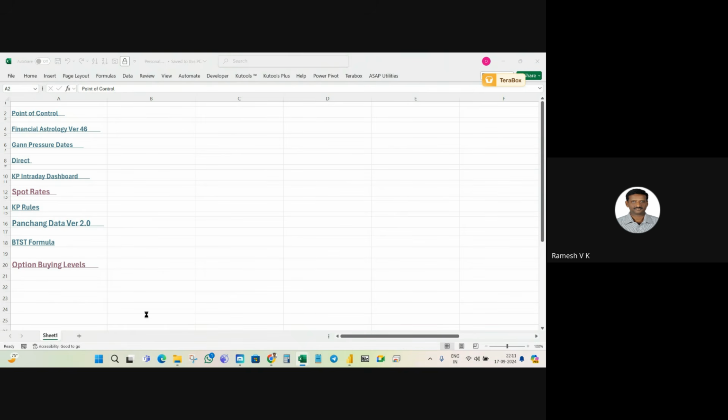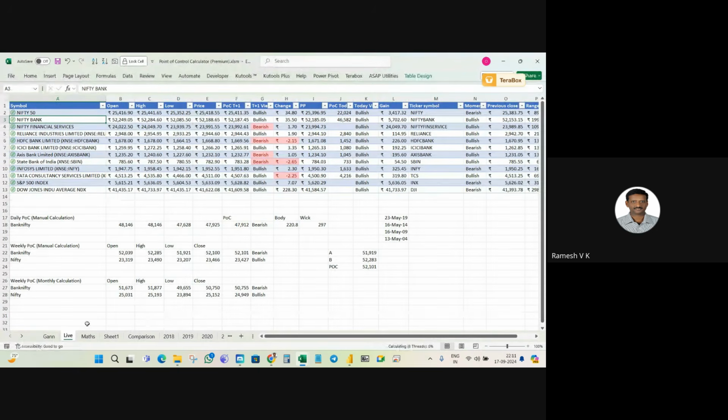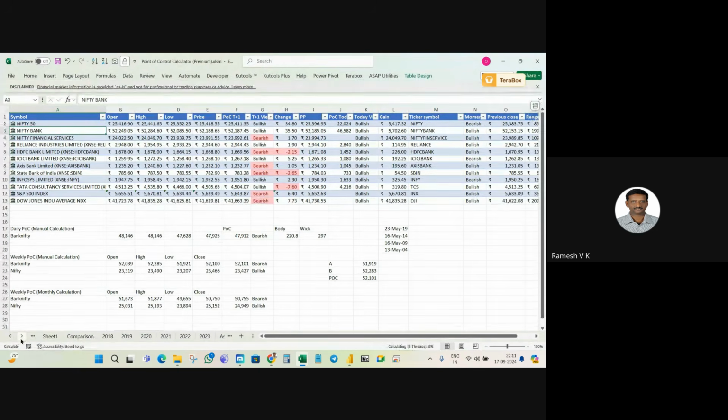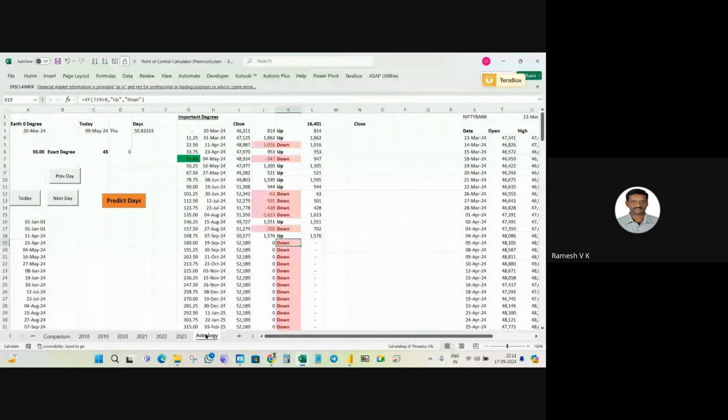So here I have put the calculation. I'll show how to do the calculation. I just made this thing. But our point of control is enough to take care. Because I tested so many methods, and point of control is on top of everything.